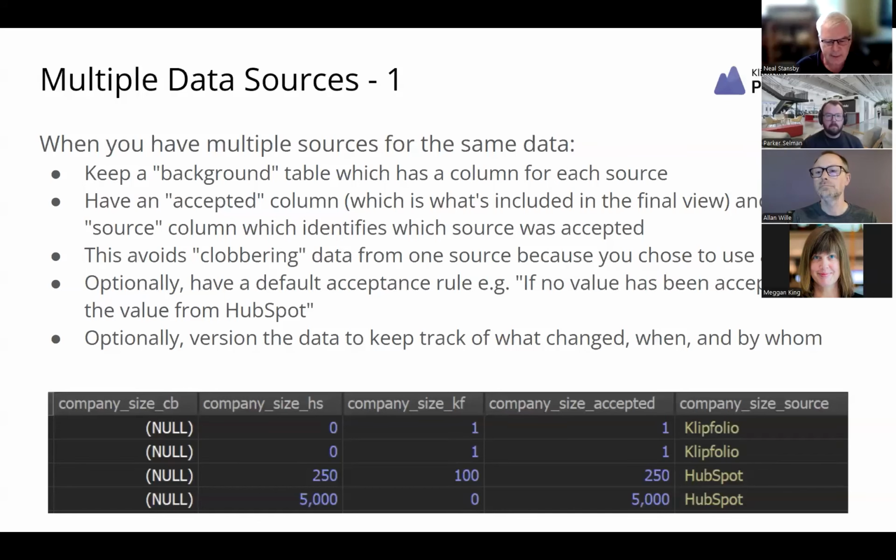Now, if you look at the first two rows here, it doesn't matter. Sorry, it does. But my point is, the data could come from multiple places. You want to remember which one you chose as the accepted one, just so that it's clear where this data came from. It gives you the provenance of your data. And then the last thing we did, it's not really captured in the screenshot, is we versioned all of this.